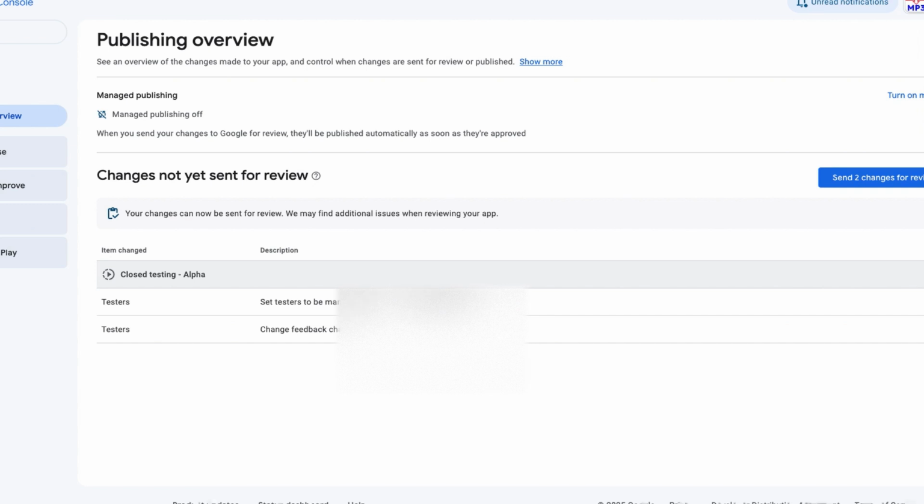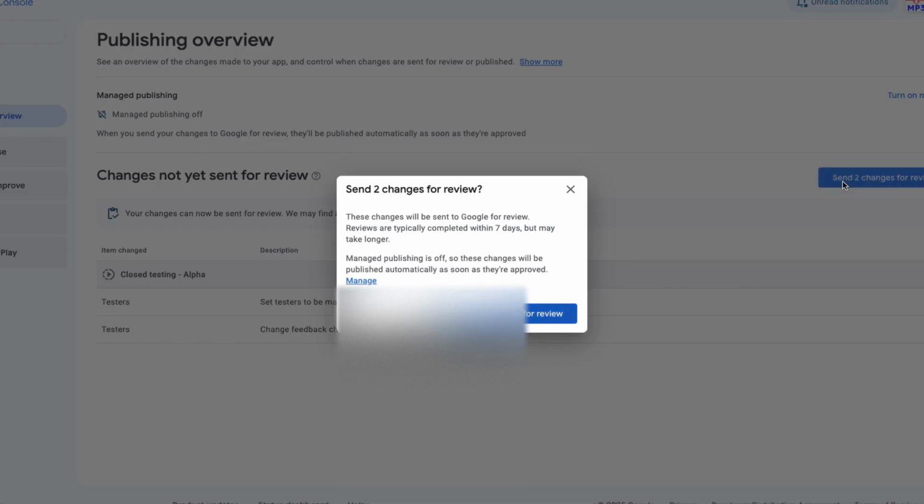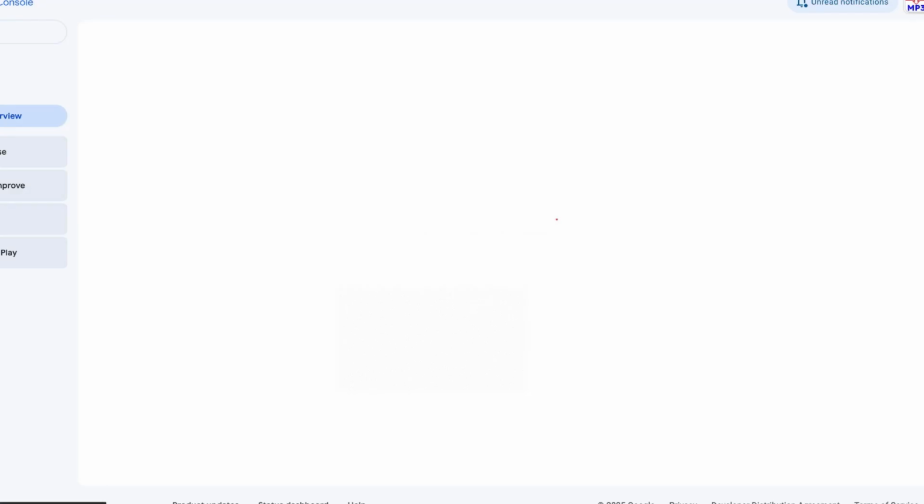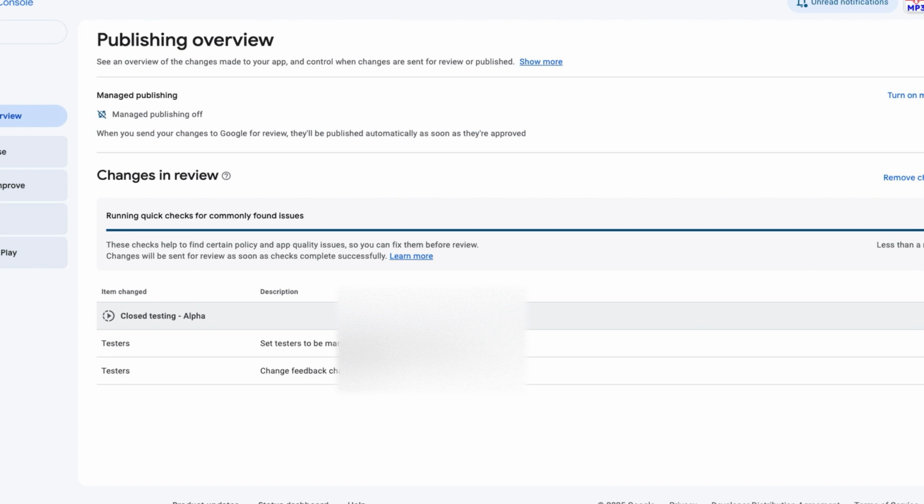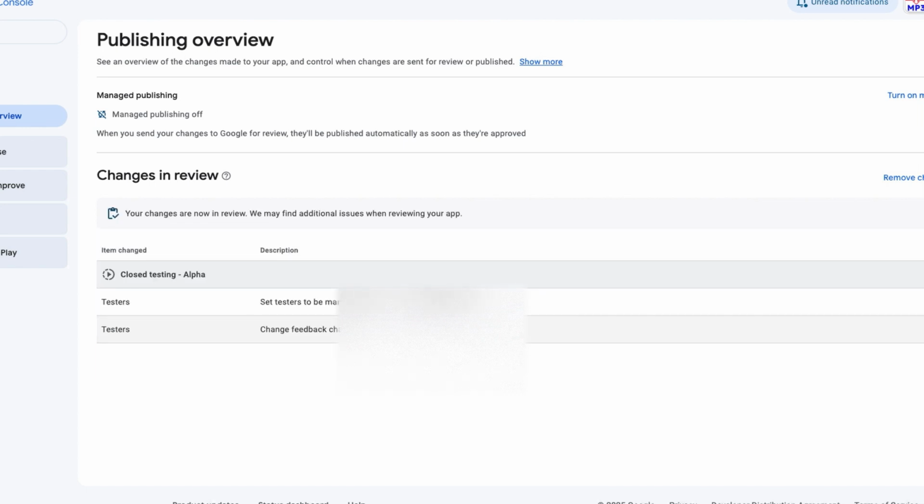After we have set the list of emails for the people that will be testing our application, we need to resubmit the changes for Google to approve once again. So I just reread the list of changes, which is I added the test list and I also added the contact for the testers. Once I'm done, I could just hit send 2 changes for review. Google is running some quick checks before it sends the review. Now Google is ready essentially to review, and I'll keep you guys updated once it gets approved.